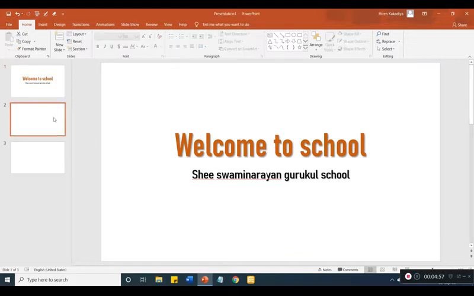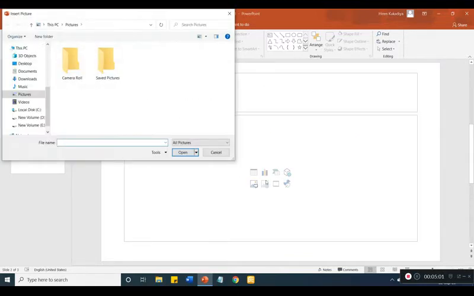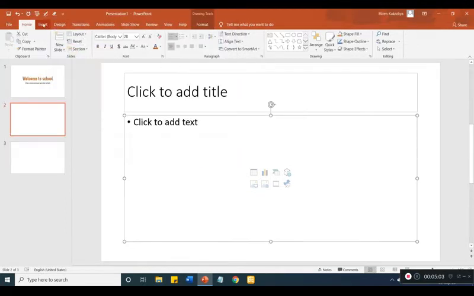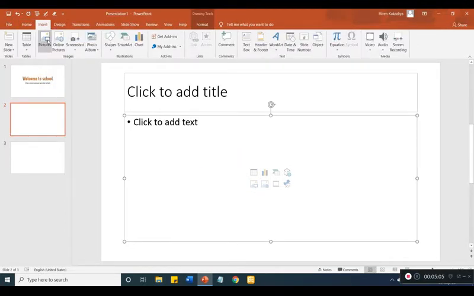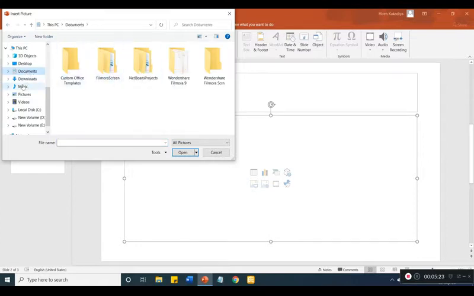Now in the second slide, I want to insert pictures, so you can select from here. Otherwise, here you will get the Insert option and also the Picture option. This picture you can insert from your computer or laptop, and this one you can insert from online pictures. If you have net connectivity, you can insert from here. Understand? So we are inserting from our computer. I will see if I have pictures or not.